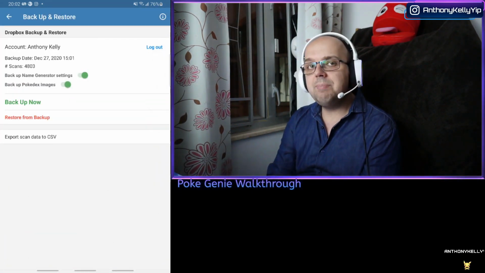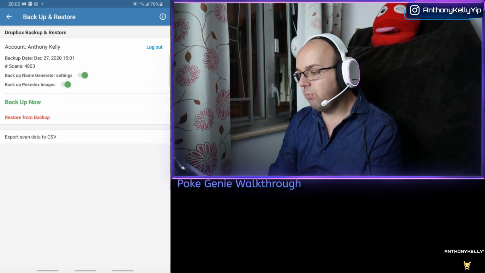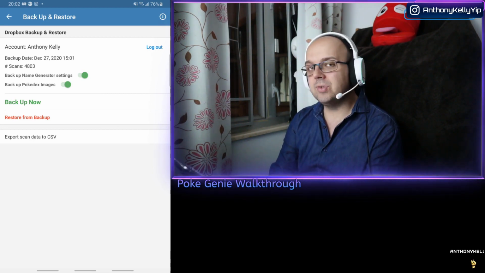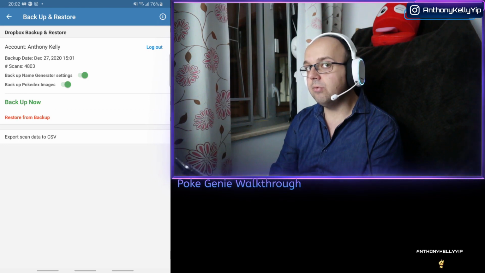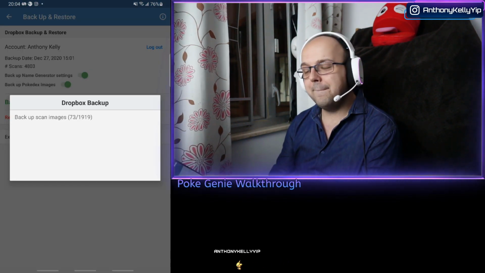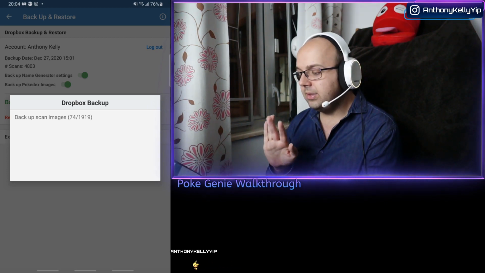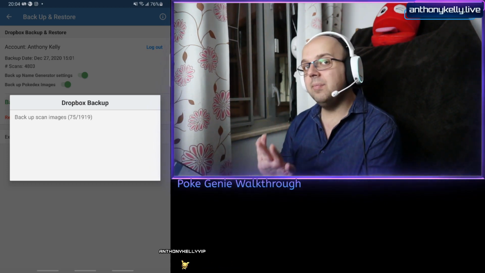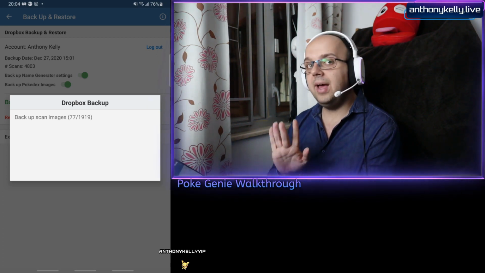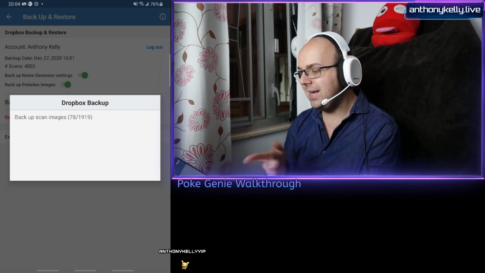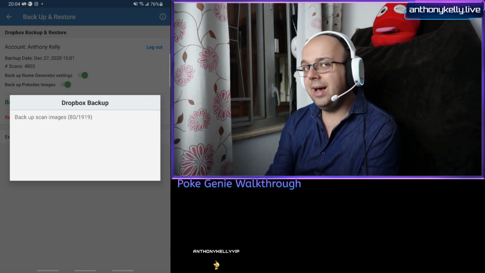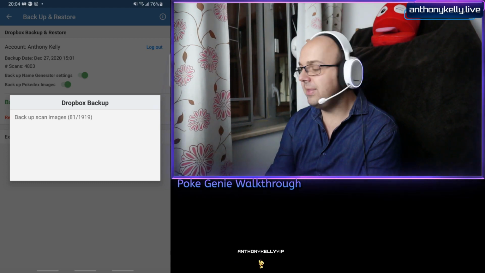So finally, there's this backup and restore section. And if I have one complaint about Poke Genie, it's that the backup and restore function is really, really slow. We're going to be here all day. The slowness of backing up these images, these scans, is such that I never, ever do it. The last time that I did it was on December the 27th, 2020, and I was probably just making a video about Poke Genie at that time.